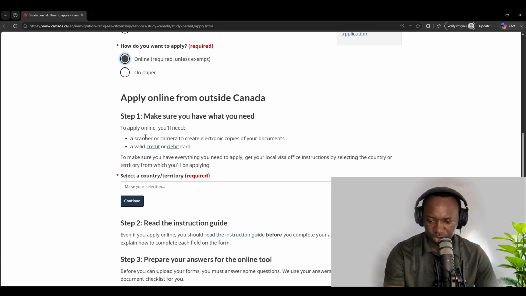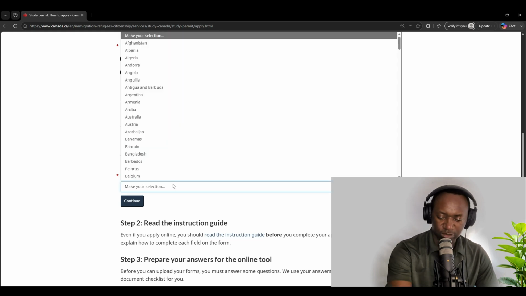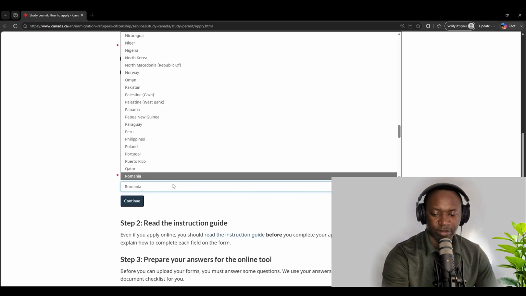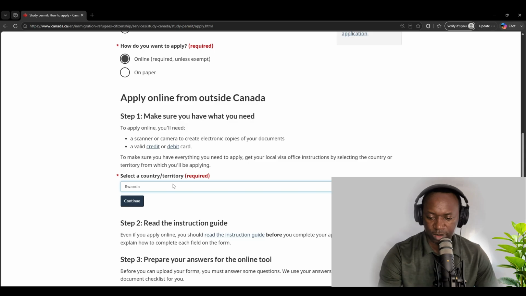To apply online, you need a scanner or a camera to create electronic copies of your documents, and a valid credit or debit card. You have to have those at hand so that you can use them. Get your local visa office instructions by selecting the country from which you will be applying. In my case, I'm going to say Rwanda. Then I continue.